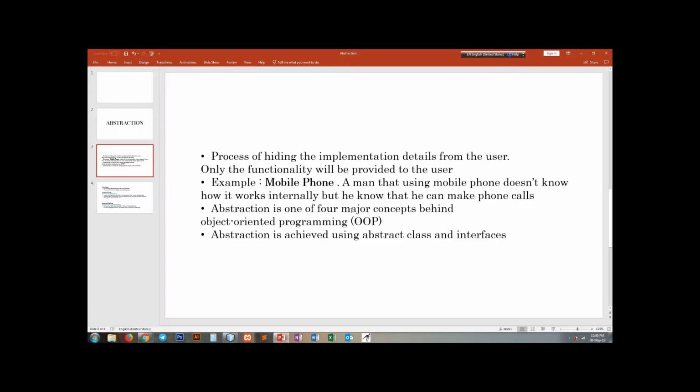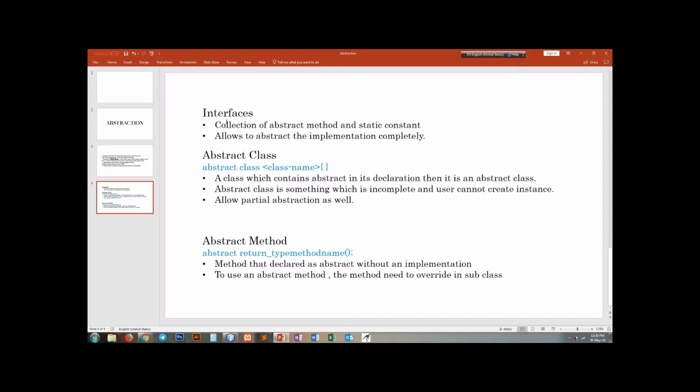Abstraction is one of four major concepts behind object-oriented programming. The four major concepts are encapsulation, polymorphism, inheritance, and abstraction. Abstraction is achieved using abstract class and interfaces. What is an abstract class and what is an interface? An interface is a collection of abstract methods and static constants. It allows abstracting the implementation completely.